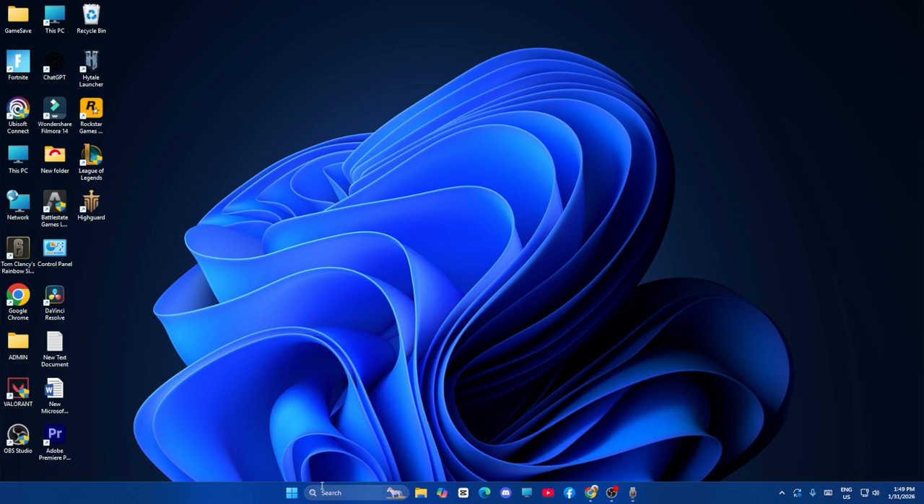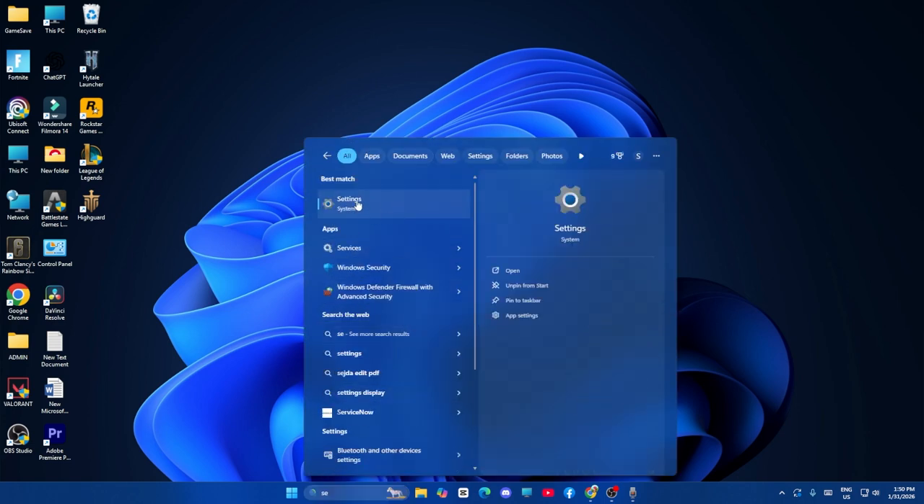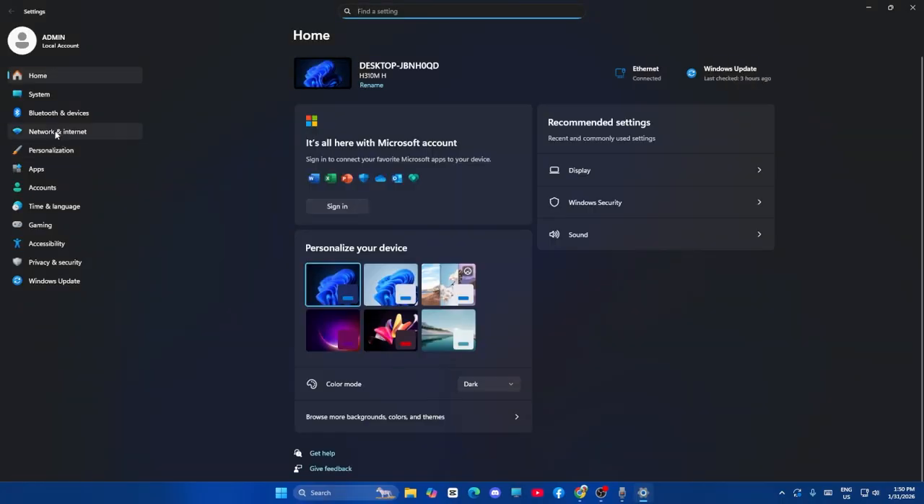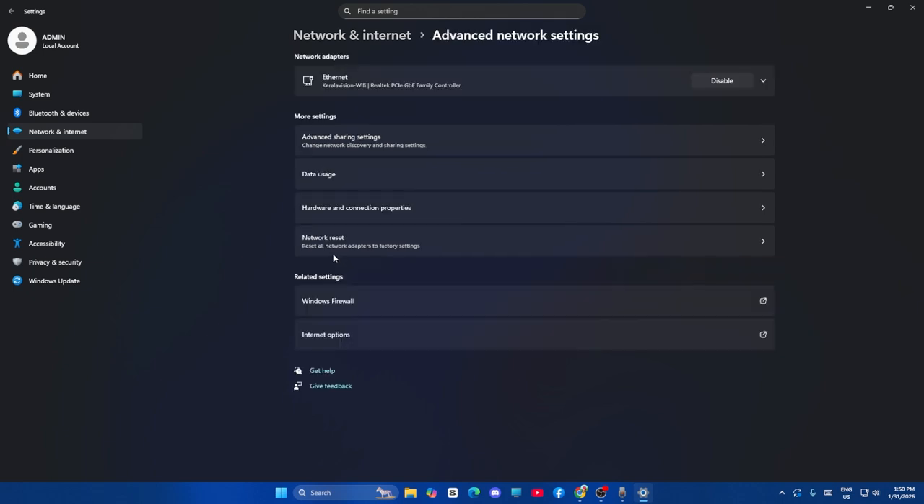The first one, just go over here, search here for settings. Then click on the settings. Now from here, we have to navigate to network and internet. From here, we need to go to the first one. We need to go to advanced network settings. Now from here, you have to click on this one.